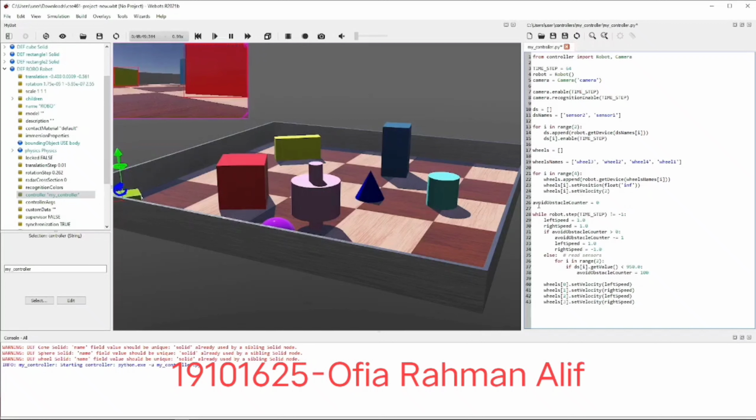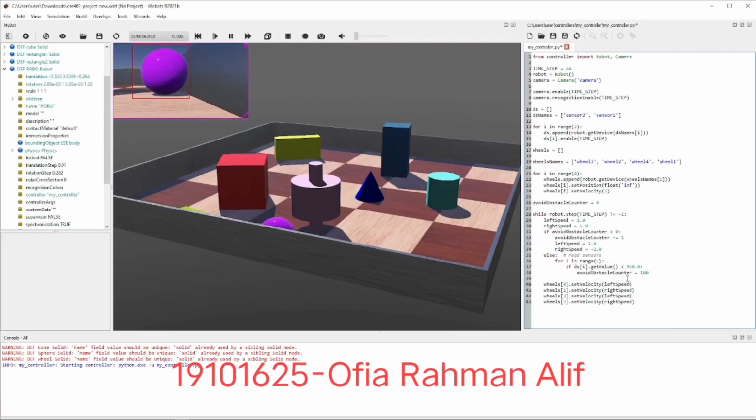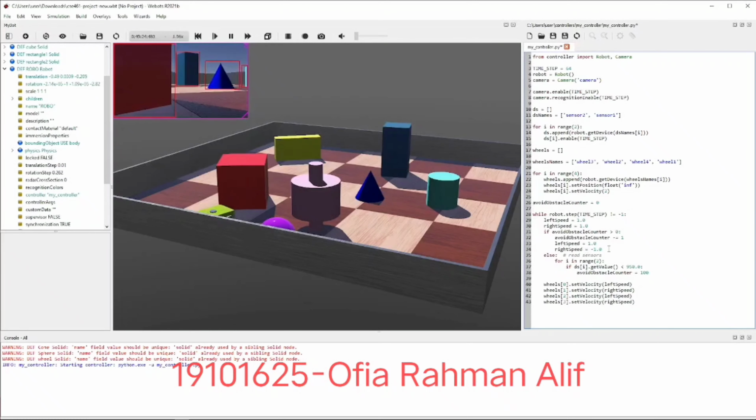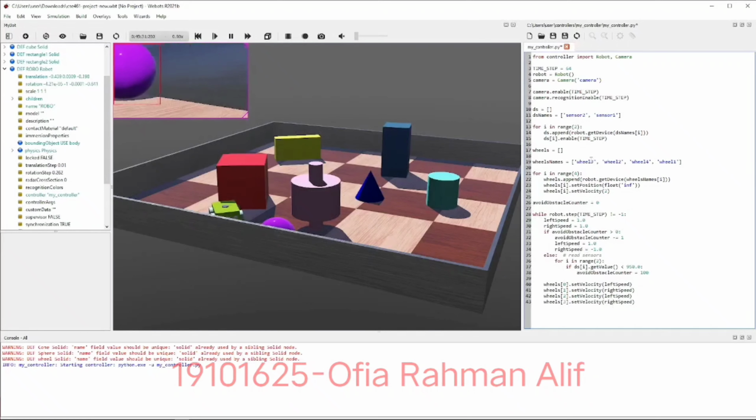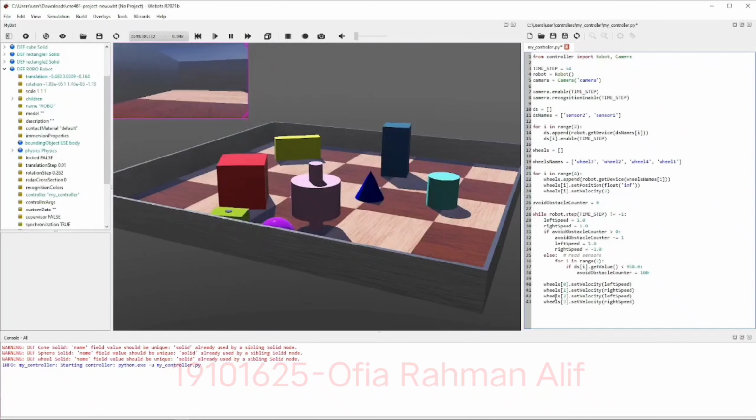At first the avoid obstacle counter is 0, and when the DS sensor detects any object, it gives us a value which is less than 950, and the avoid obstacle counter will be set to 100. Then we go to this if condition, which is avoid obstacle counter greater than 0. So when the robot detects any object, it will rotate right. This way the robot will work, and wheel 0 in this case is wheel 3. This is how the array works, and the left speed and right speed will be associated with these wheels.